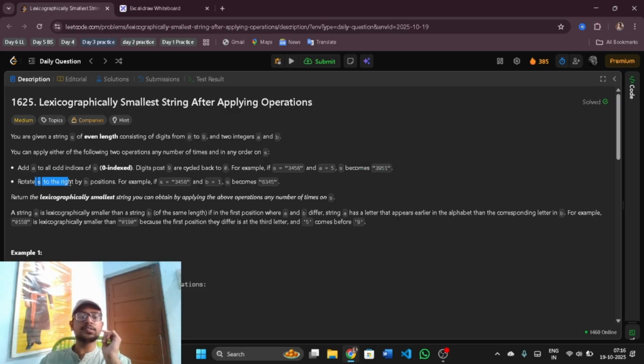The second operation is rotate s to the right by b positions. For example, s is equal to 3, 4, 5, 6 and b is equal to 1, s becomes 6, 3, 4, 5. What if b is equal to 2? s becomes 5, 6, 3, 4. First 3 will go and then 4 will go. Now return the lexicographically smallest string you can obtain by applying the above operations any number of times on s.